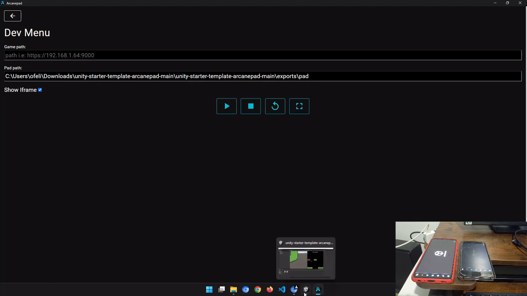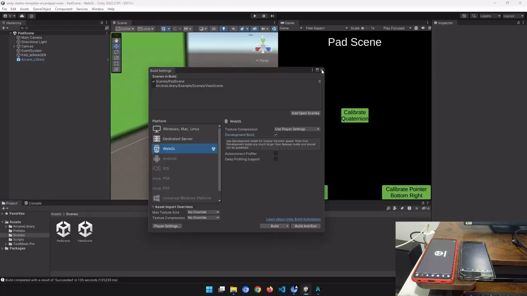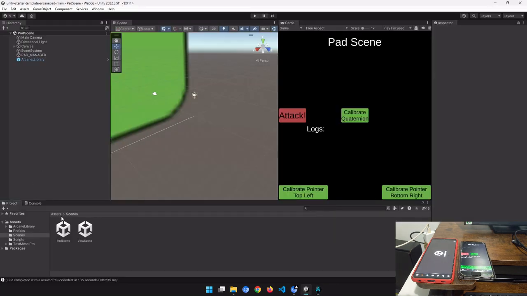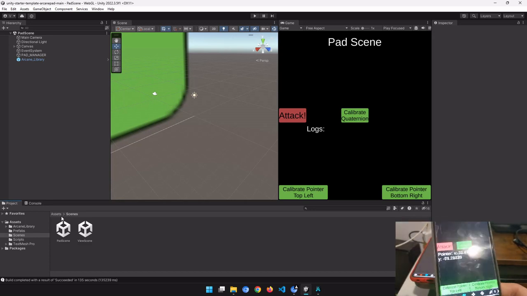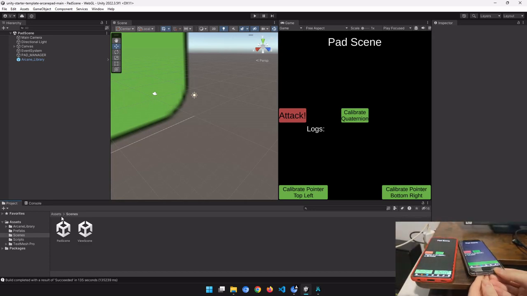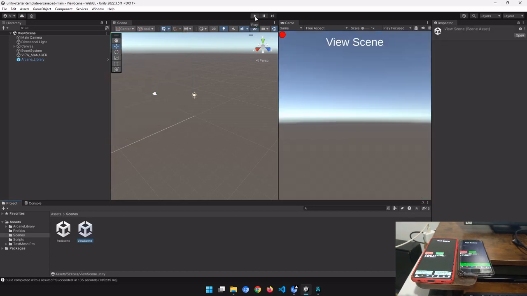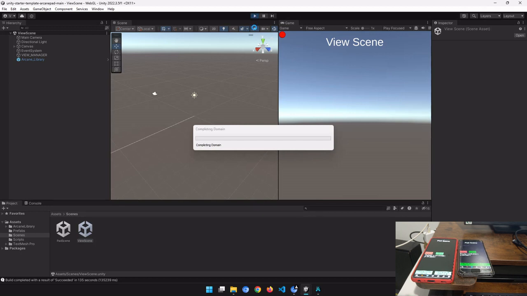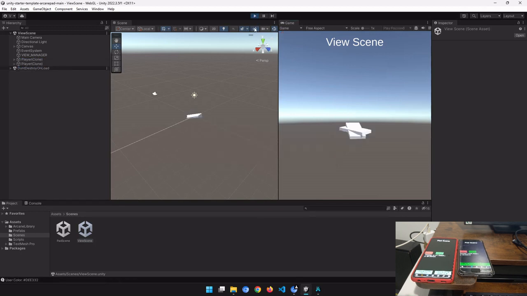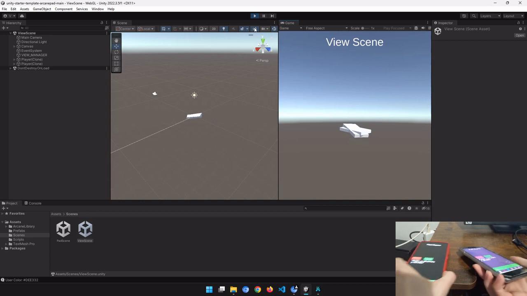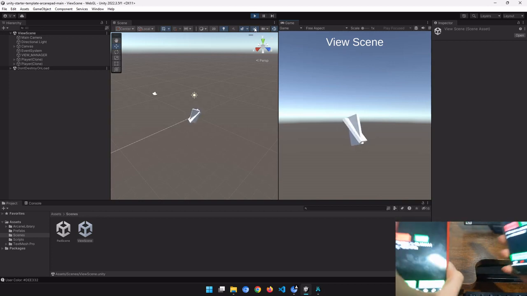Okay, that's great. So now it loaded the pads, and it is debugging some information about the pointer. I'm going to explain that, but first let's go to the view scene. And on the view scene, now we press play, and it's creating the two players. You can see they are rotating.